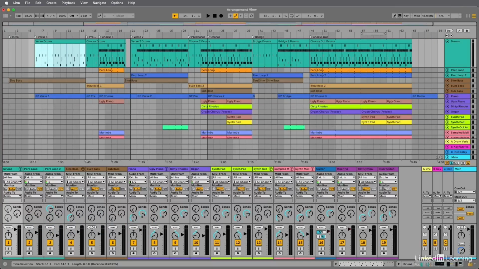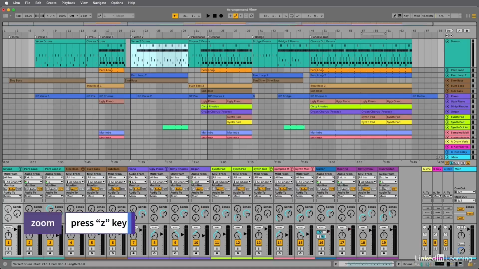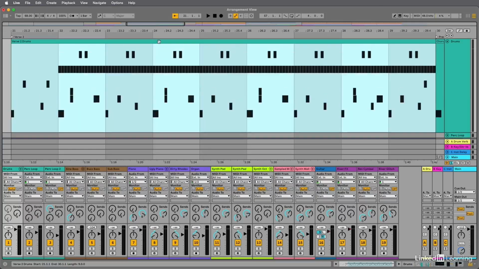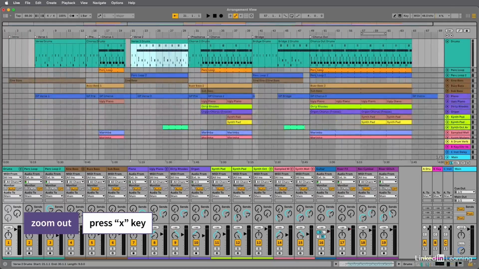Now, when you're doing some editing and you want to zoom in, let's say on a clip, you can click the clip header to select that clip, and then you can press the Z key to move in one level. That will extend it to the width of the window. And then if I press the Z key again, it will also zoom the track height. And then if I press my X key, that will take me all the way back out.